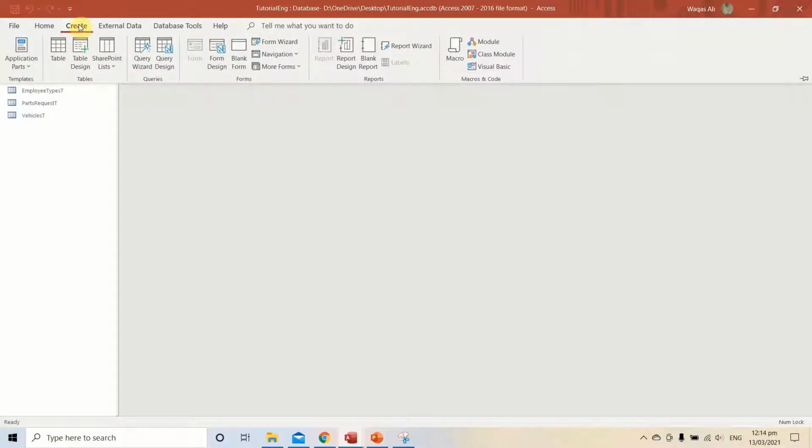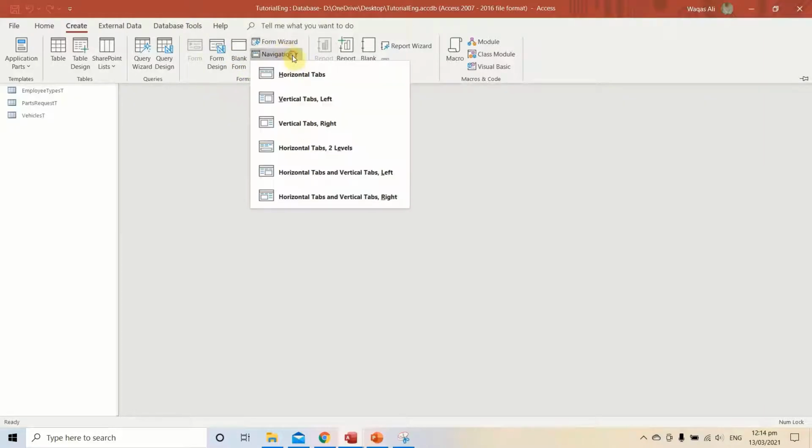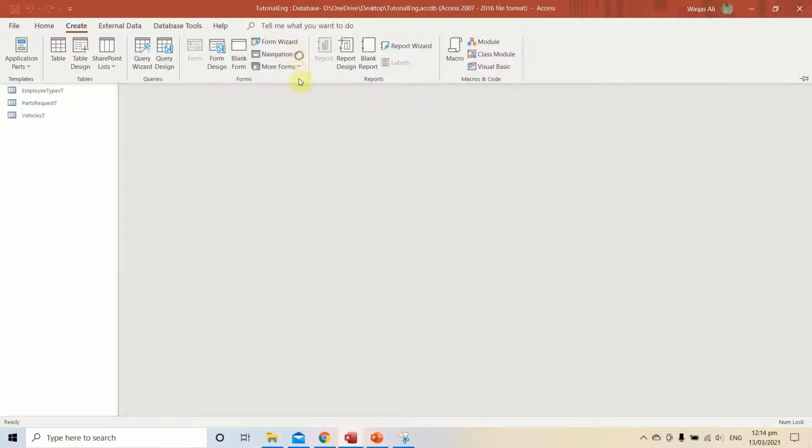To create a form, we will go to the Create tab, and in here you will see the Forms section, and there are different options presented by Microsoft Access. You will see Form Design, which is what we are going to use, Blank Form, Form Wizard, and Navigation types of forms. Different templates are provided by Microsoft.